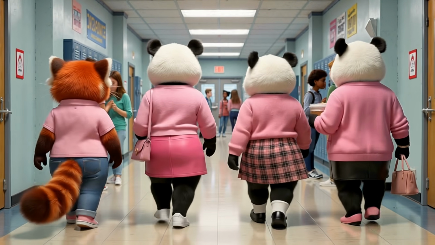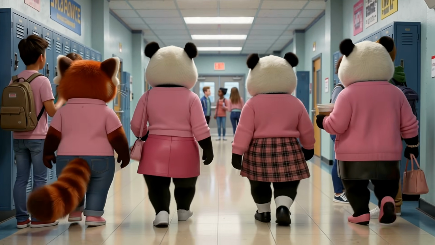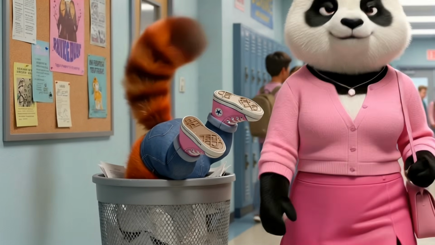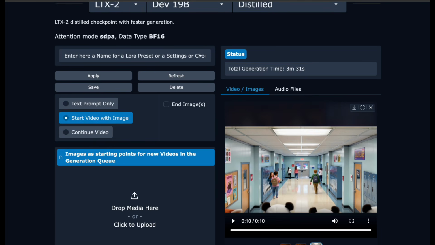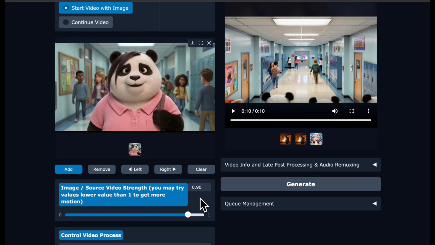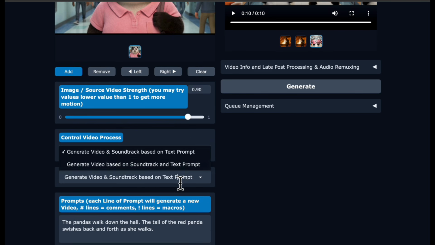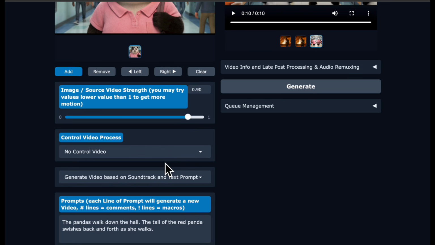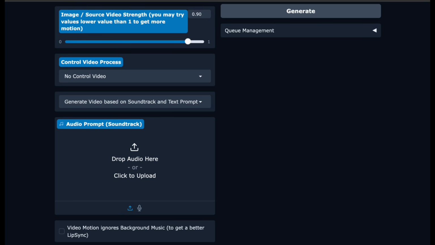I started with an image. I gave it a short prompt. I set the image strength to 0.9. I used a camera LoRa that worked for the cut and generated. For the cuts where a character is speaking, I used a similar method. We use a start image. So we use start video with image, drag in our character there, use 0.9 for the image strength, no control video, but we do switch to generate video based on soundtrack and text prompt. Then we drag in our audio.